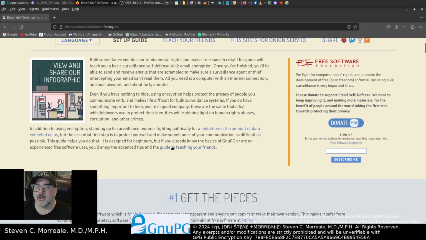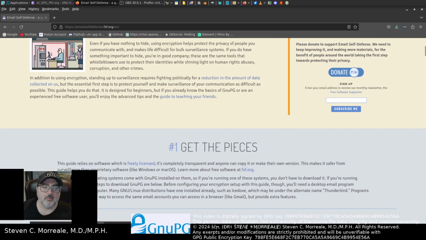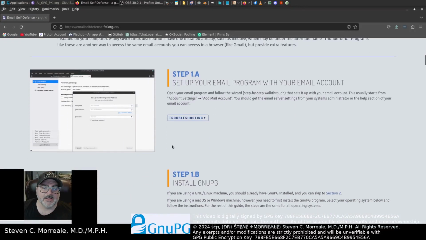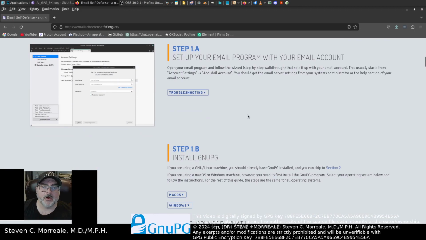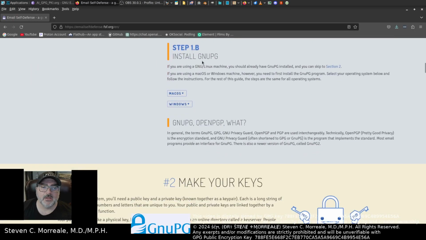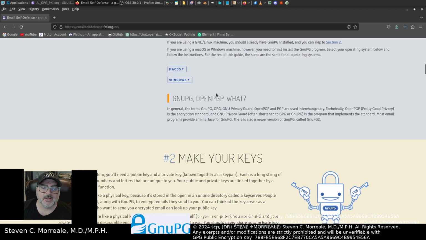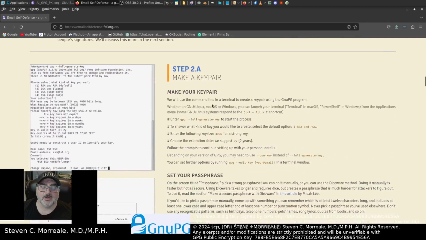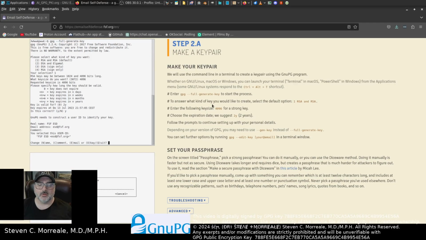For example, an email phishing scam, someone pretending to be someone that you know, but really it's some hacker trying to get information, social engineering you. And so they walk through getting the pieces, setting up an email program, in this case Thunderbird, to use your email, installing the GnuPG software, and that it's available for multiple operating systems. Making your keys. So it's important to make a key pair. That includes a really strong passphrase that's kept secret, and that creates a private encryption key. So you keep that key private, and it's a key pair.